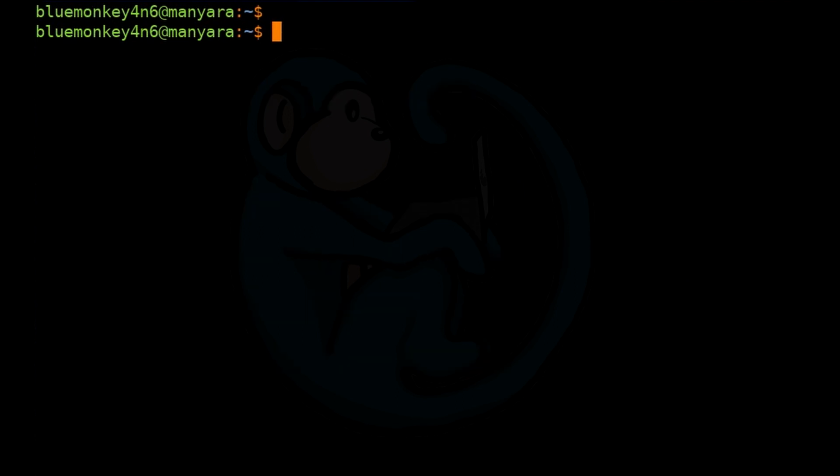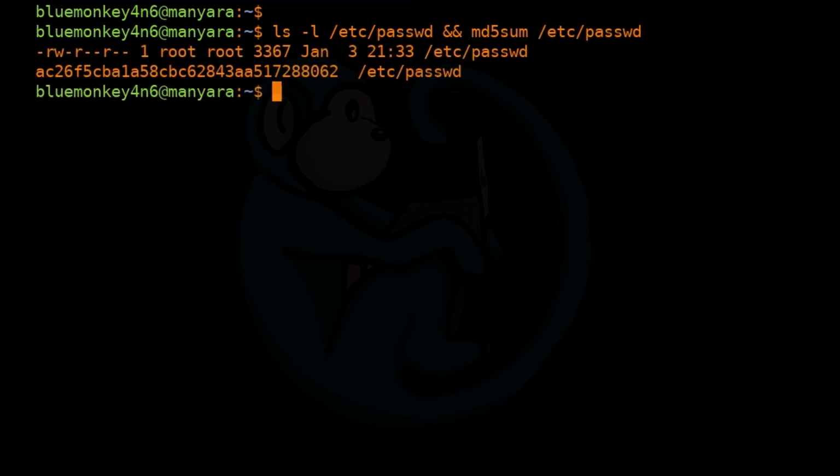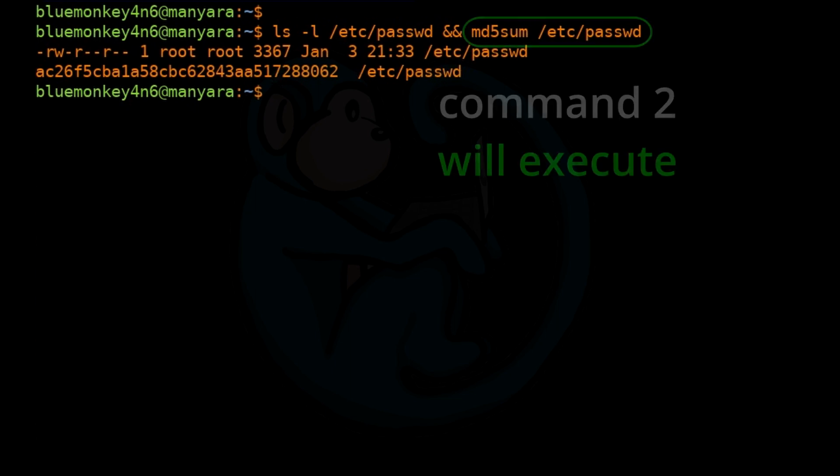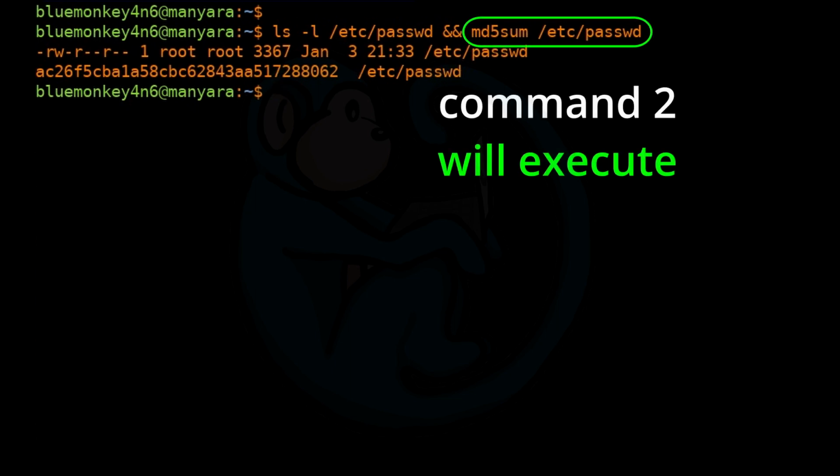So a simple example is if we do ls -l of /etc/passwd, and then && md5sum /etc/passwd. If we execute this, we see that since ls sees the password file, which means it successfully ran, the shell would then run the second portion, which is the md5sum command.